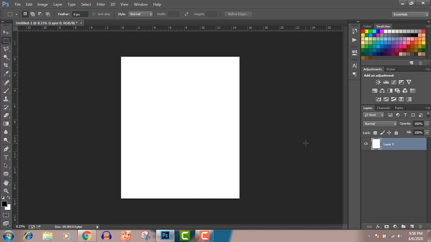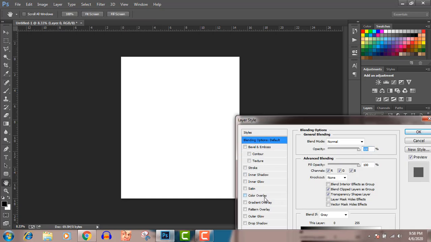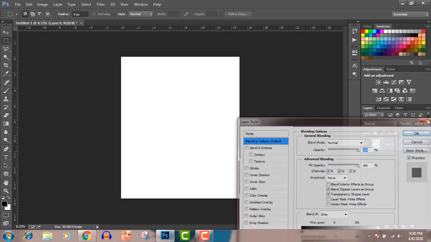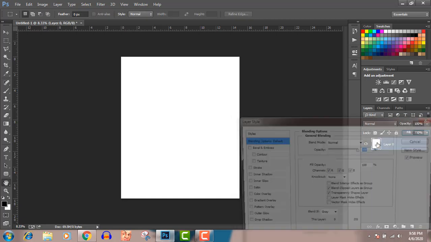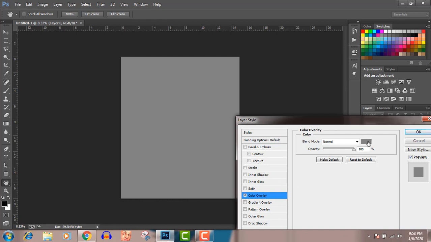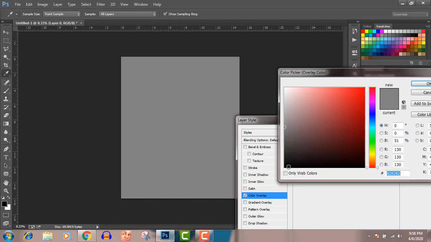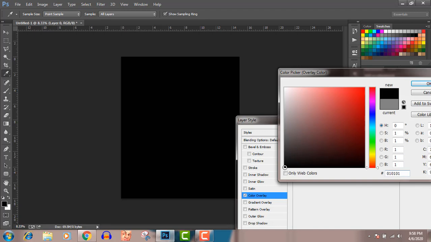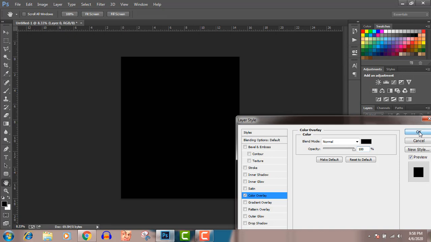So now what we want to do next is to make this a black background. To do that, you double tap on this white layer, go to color overlay, click on that, and click on this ash color to make it black. You see there's a circle there. You can click on this black here, or you can click on this one. I'm used to this one, so I'll just click on this and make it black. So now I'm going to press OK and OK again.